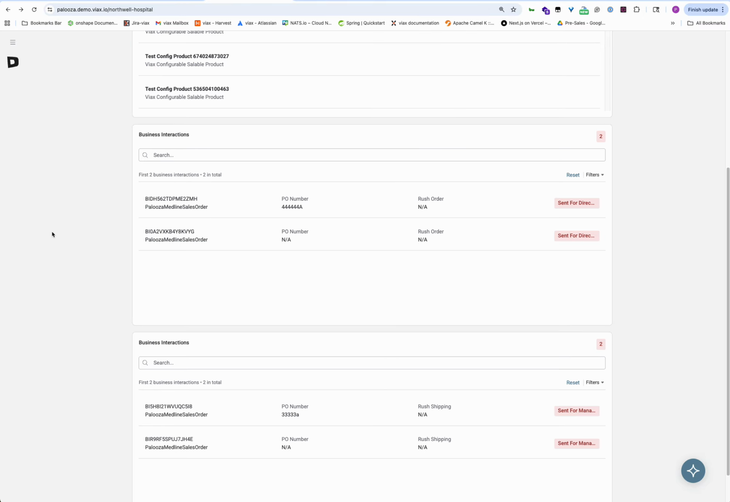Okay, so this has been a demonstration in defining and setting up a configurable dashboard for your specific BI. Thank you.